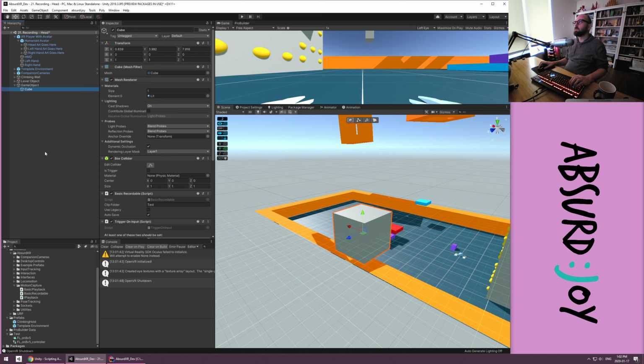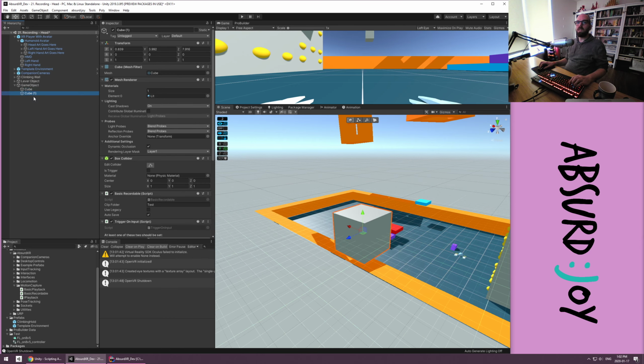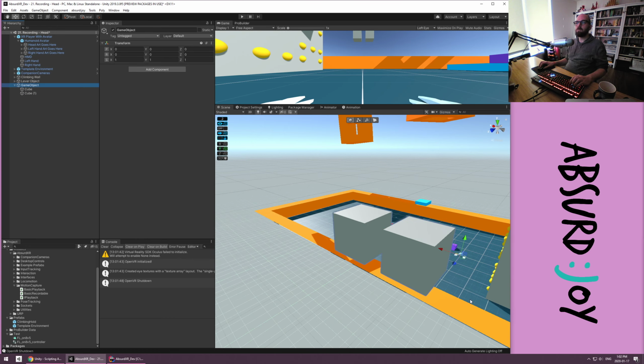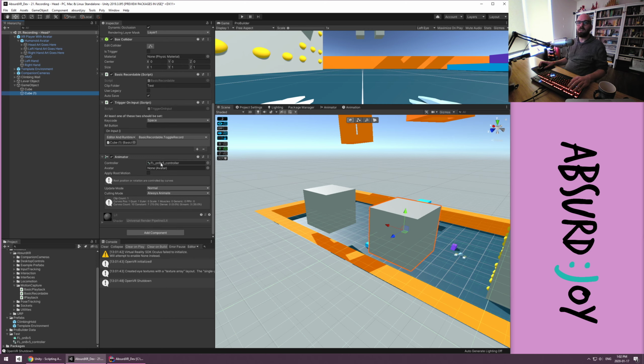I want to be able to record multiple objects though. So why don't we duplicate? Now I've got two cubes and I want to be able to record this and this in a single recording. So that is going to be interesting. How does an animator assign? Oh, is that what the avatar's for?